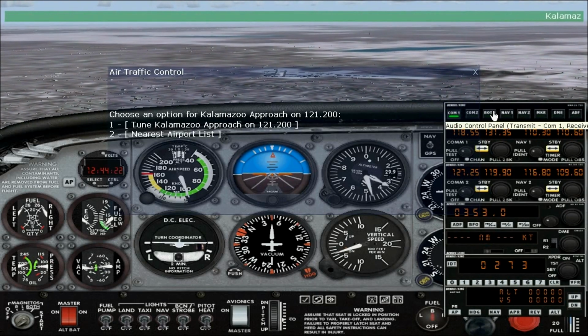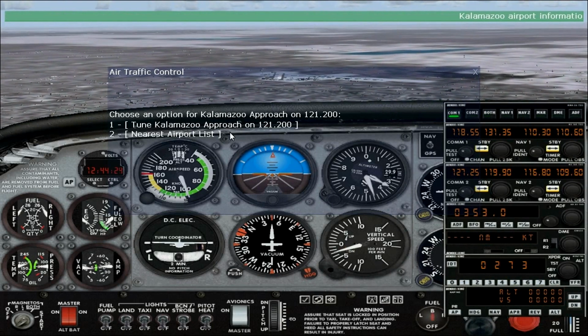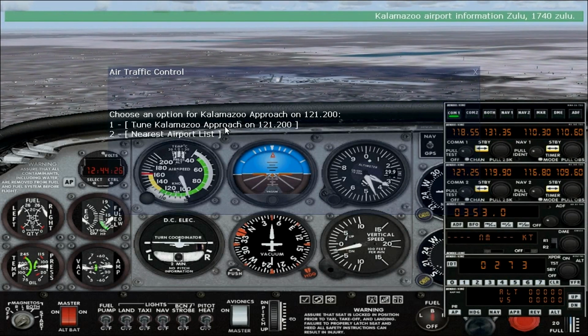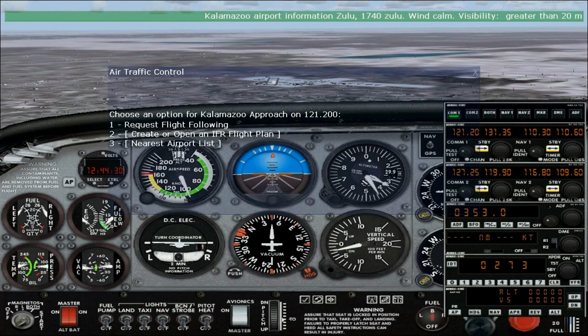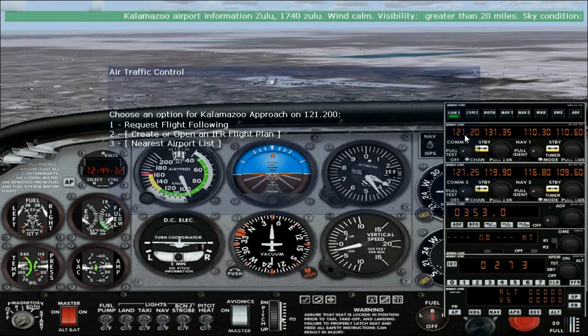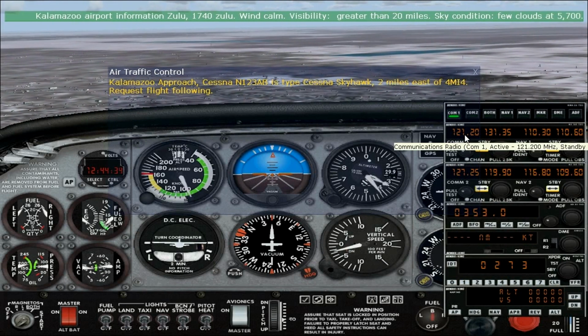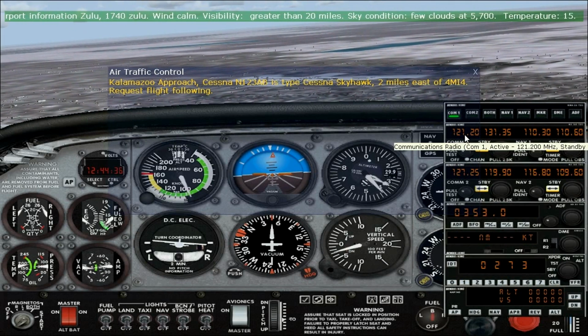Okay, unselect both, and we're going to tune Kalamazoo approach on 121.2. It's option 1, and we're going to request, so that's up here in COM 1 in the active, and we want to request flight following. I'm going to start turning toward the runway as well.